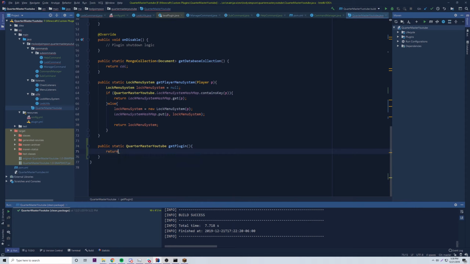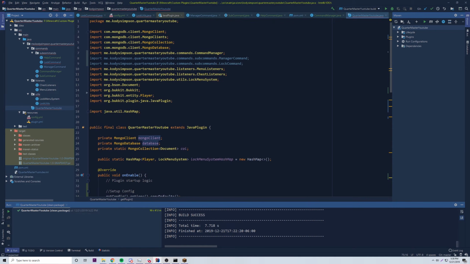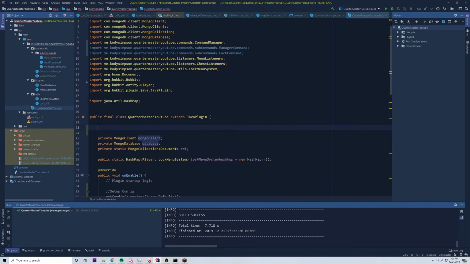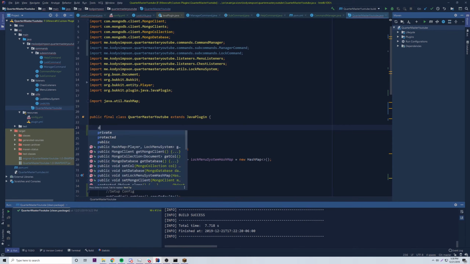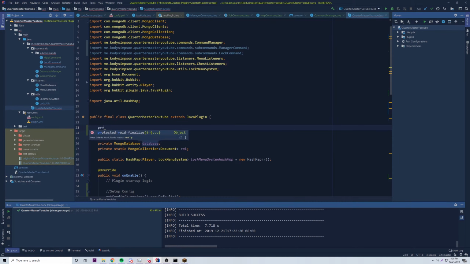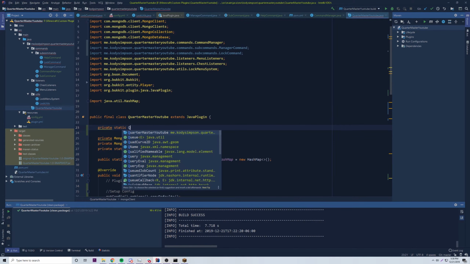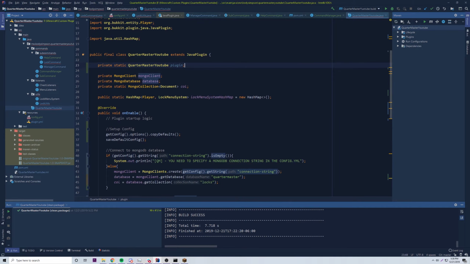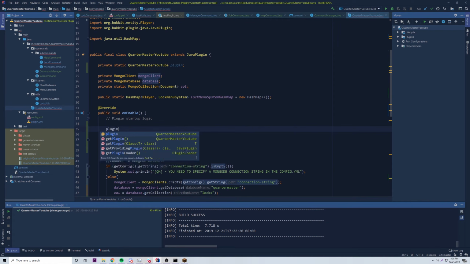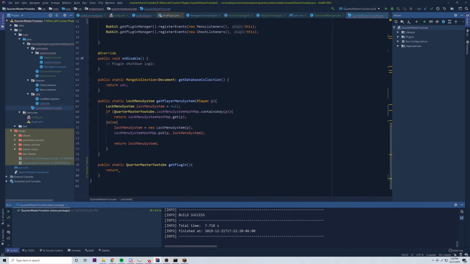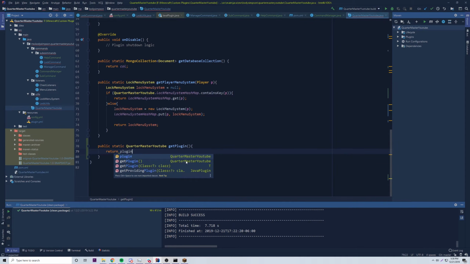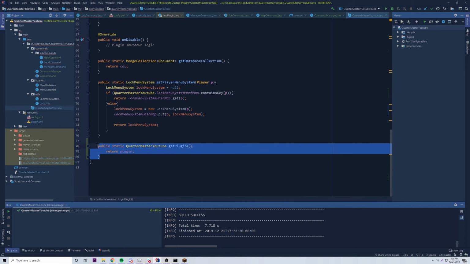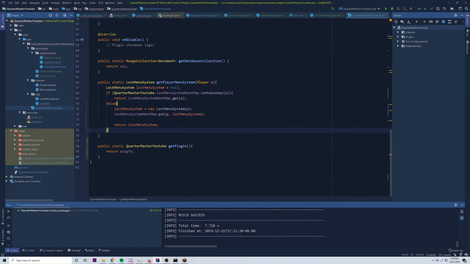And now we need to return the instance of the plugin. So let's go back up to here and make a plugin variable. So we'll call it private static QuarterMaster YouTube plugin. Then we just need to initialize this whenever we start up the plugin. So right here we'll just do plugin is equal to this. Therefore we can go down here now and do return plugin, just like that. And we've done this before, so if you're confused of what I'm doing, just watch my other videos.